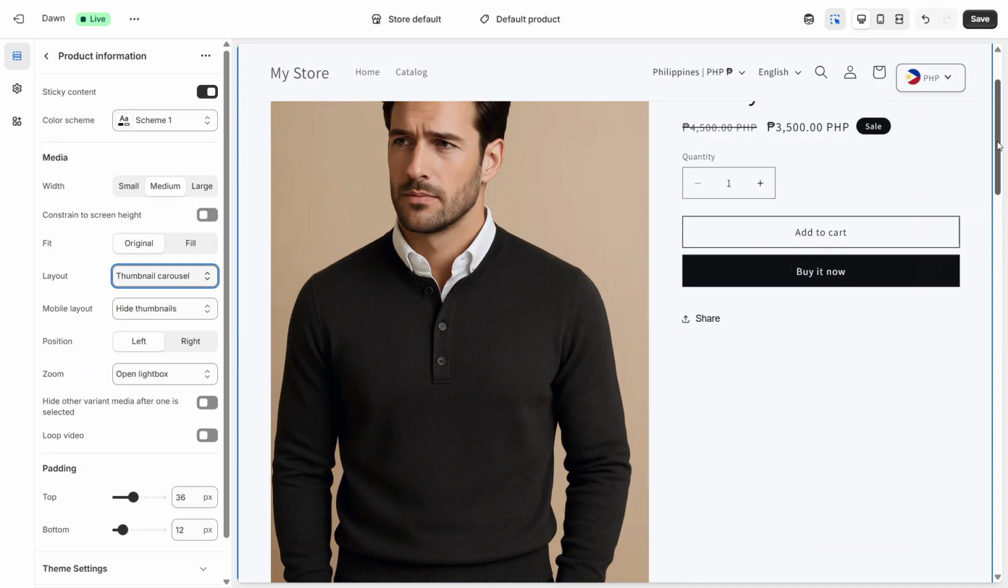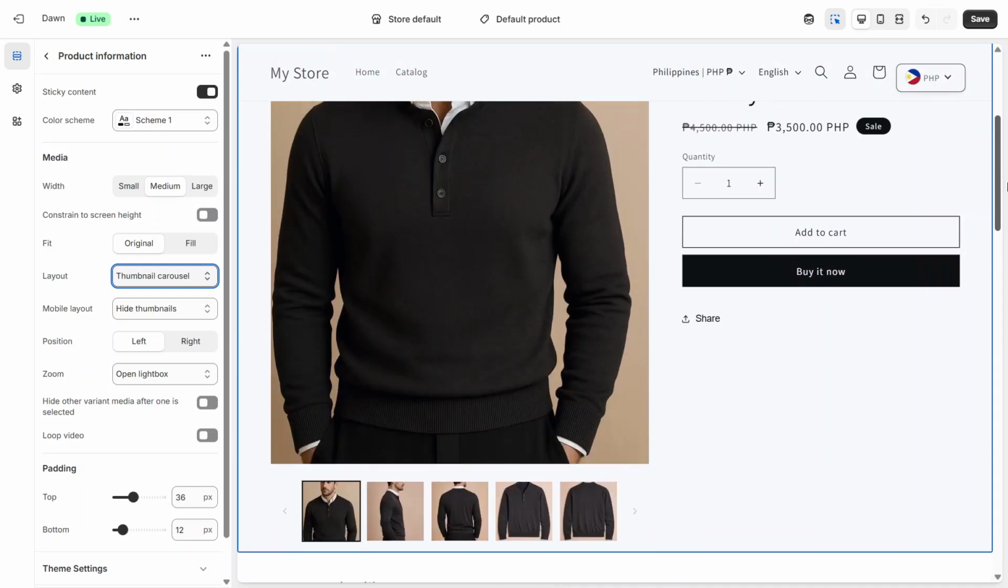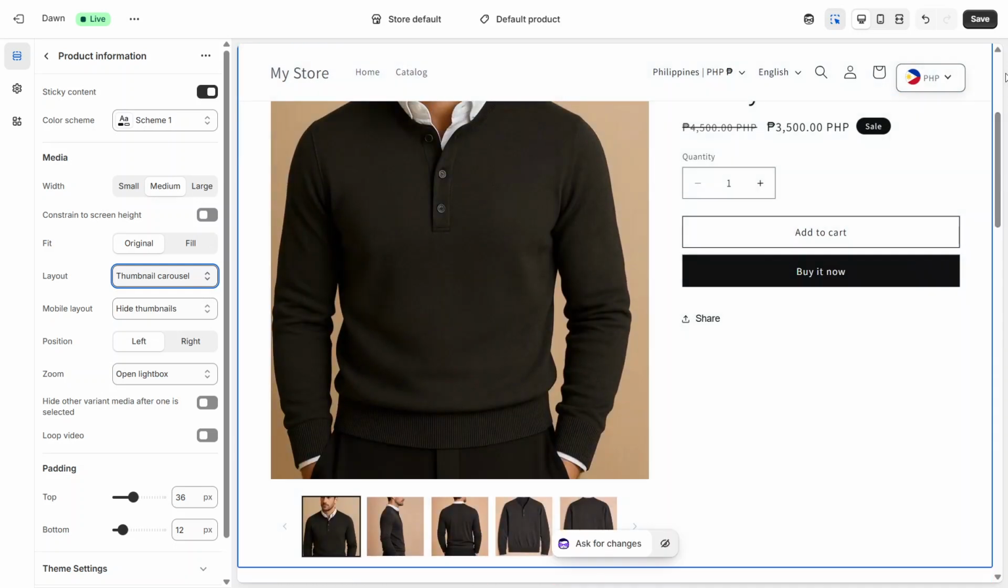Take a moment to click through the images in the preview to make sure you're happy with how it looks. If everything looks good, go to the top right corner of the editor and click Save. This is important so that your changes go live on your store. And that's it. You've successfully turned your product images into a thumbnail carousel on your Shopify product page.